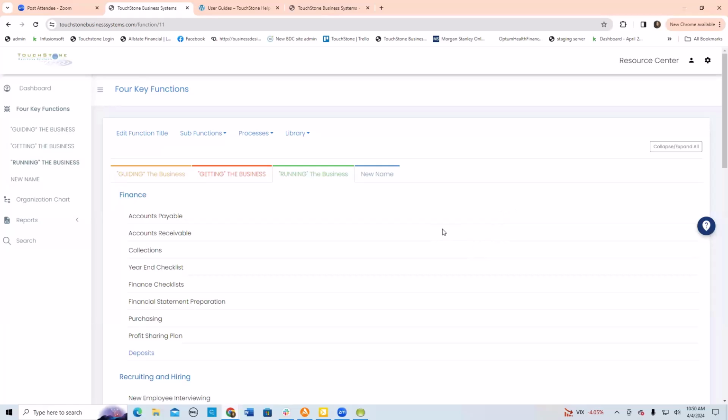Okay, so we're going to talk about the process of the week here in a second. But before I do that, now that we've discussed the 4 key functions and what this is, I want to give you a global look of how the 4 key functions is used in the end. So what happens to all these processes inside of TouchStone? They're all listed here in the 4 key functions and organized into categories.